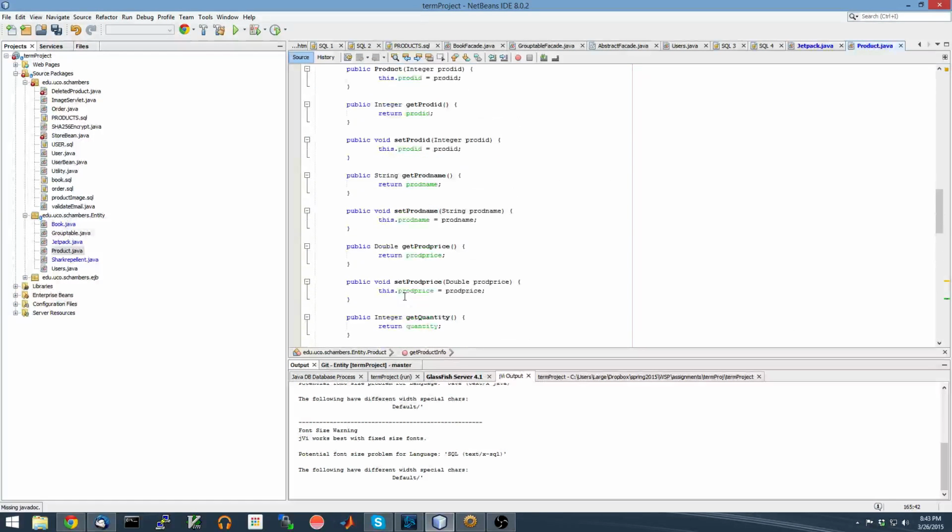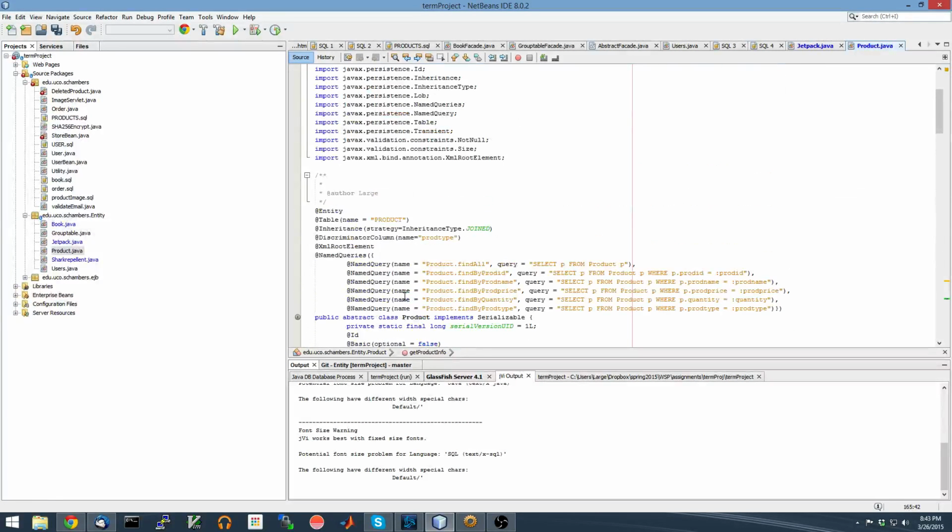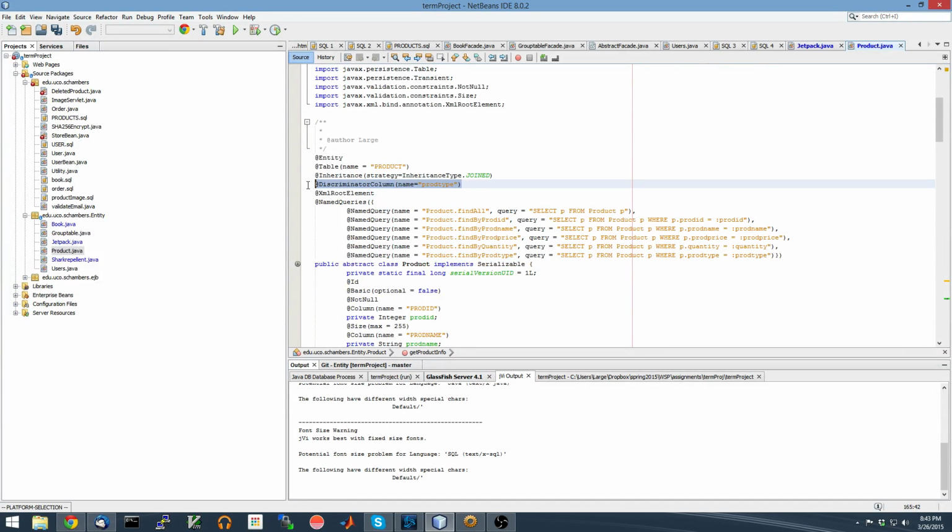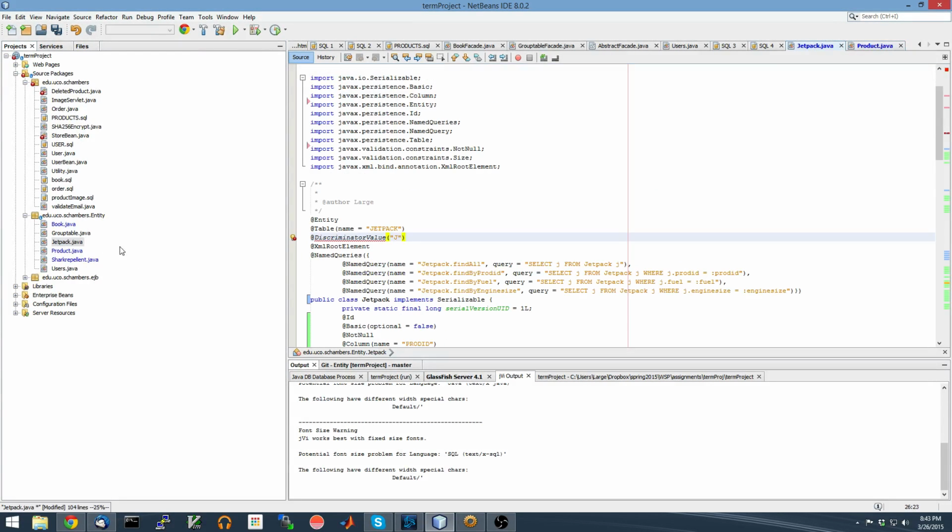So this class didn't take much to get converted. We just had to add these two annotations, just letting it know what the inheritance strategy is and what the discriminator column is. Moving back to the Jetpack class, we've got this discriminator value and we're giving it a value of J. And what this will do is it'll just store a J in the main product table whenever we're talking about a Jetpack object. And all this is behind the scenes. You don't have to worry about any of it really. You just have to make sure you have these annotations in place.